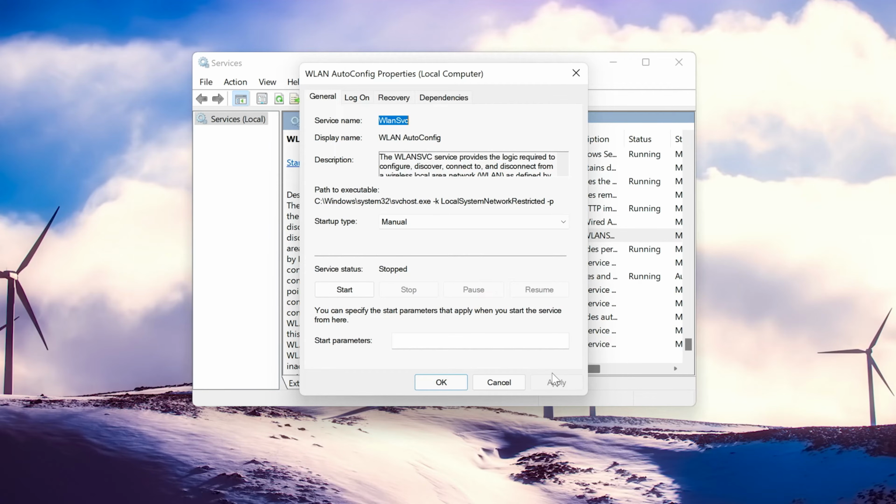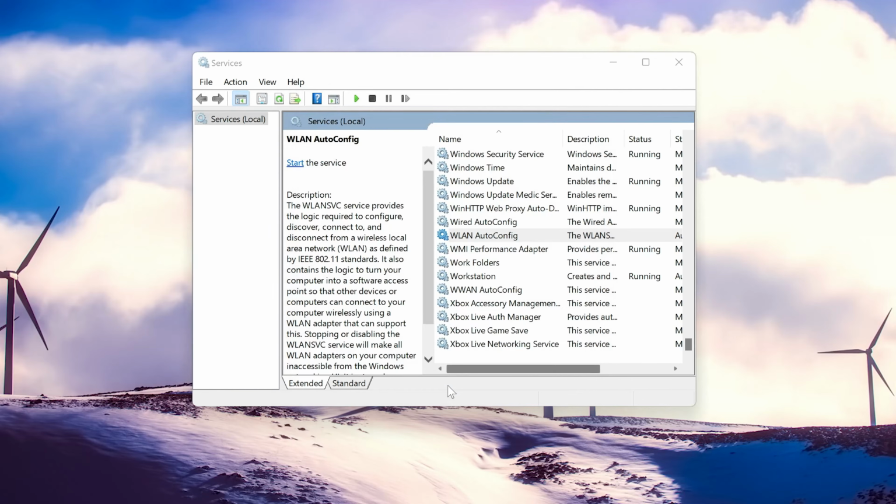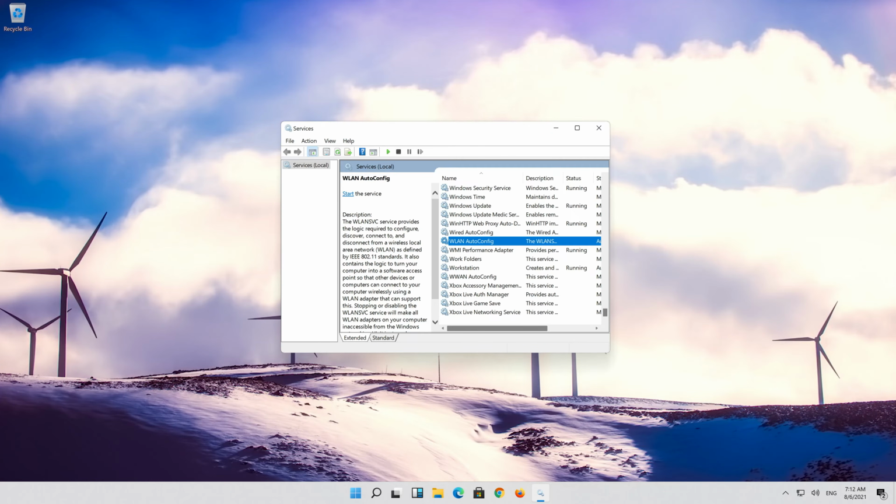In Startup type select Automatic. Press Apply and then OK. Click on Start the service. Now your service should be enabled.